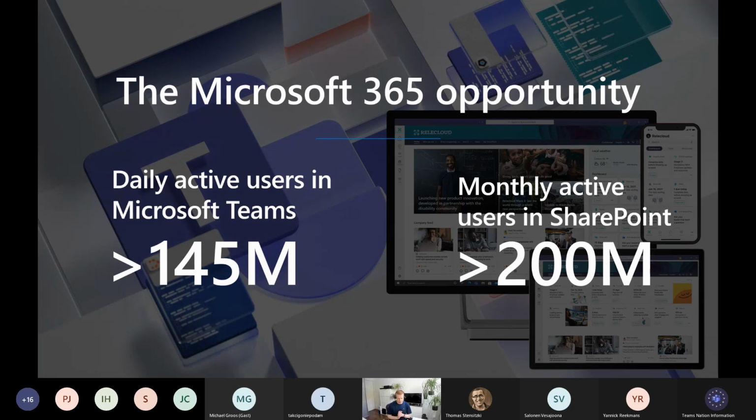But really what we need to understand is that hundreds of millions of people are using Microsoft 365 on a day-to-day basis. There are 145 million daily active users in Microsoft Teams, and there are more than 200 million, it's actually more than that already, monthly active users in SharePoint. So it's a huge number of users who are spending most of their time in Microsoft Teams, SharePoint, or the Microsoft 365 platform throughout the day. So having your solution surfaced easily in the tool which people are using on a day-to-day basis provides a lot of usage, and that's the huge opportunity.